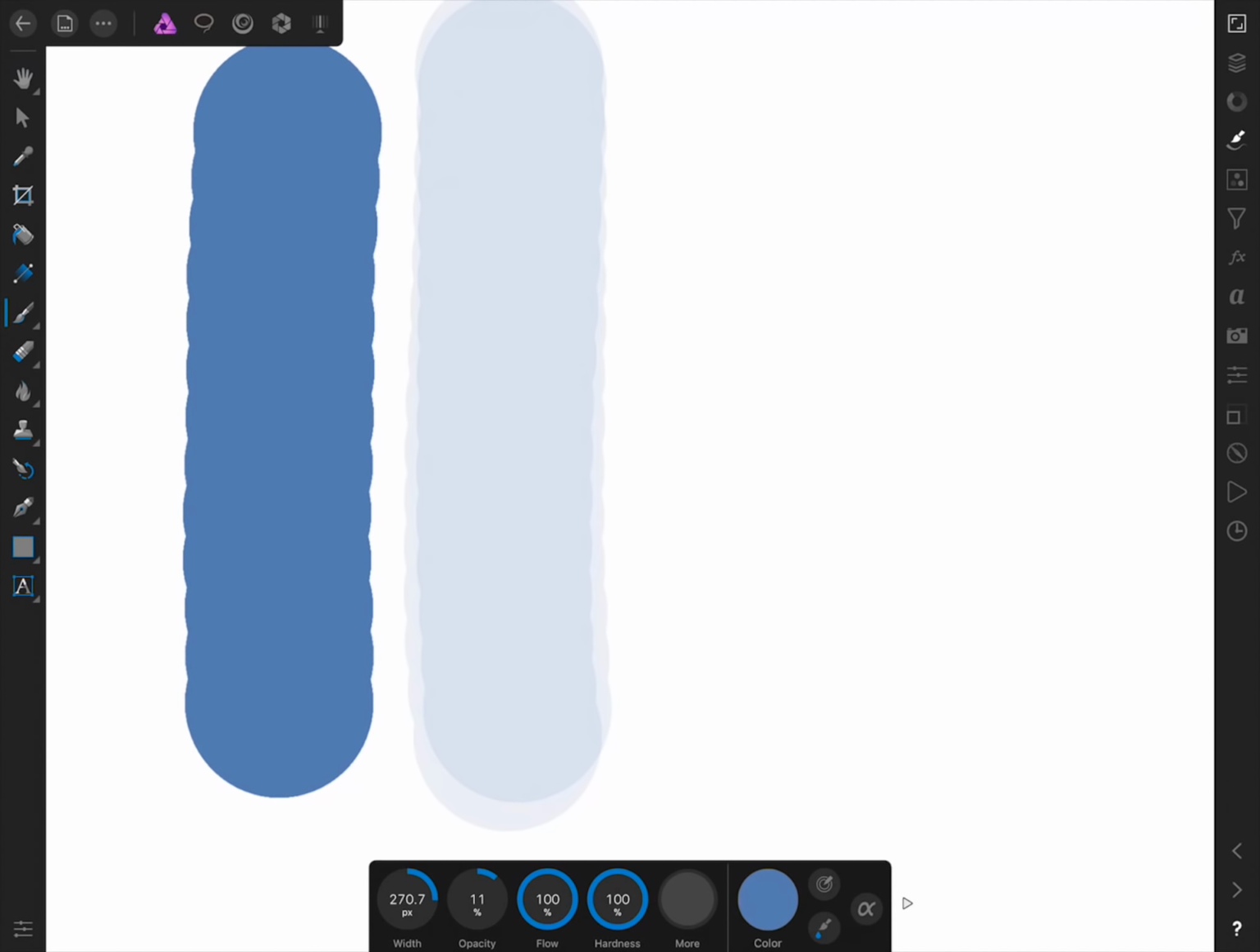This only works though if you lift up your pencil. If you keep painting back and forth without lifting up the pencil, then only 10% will be applied. It's only when you lift up the pencil and then paint again that another 10% will be applied.